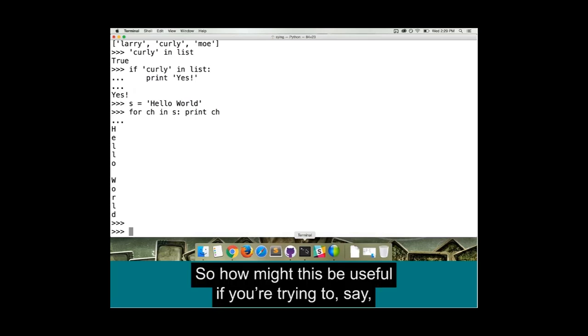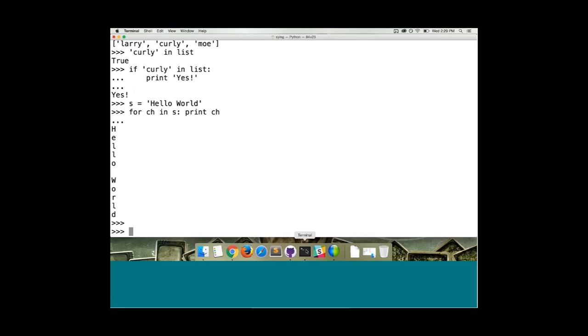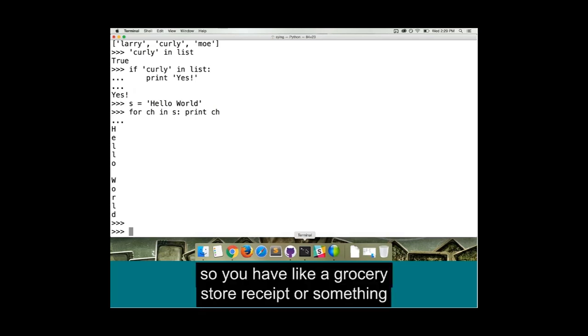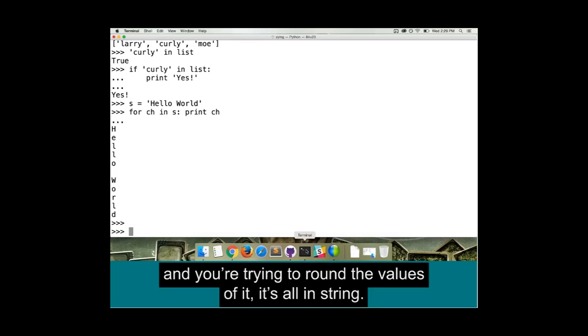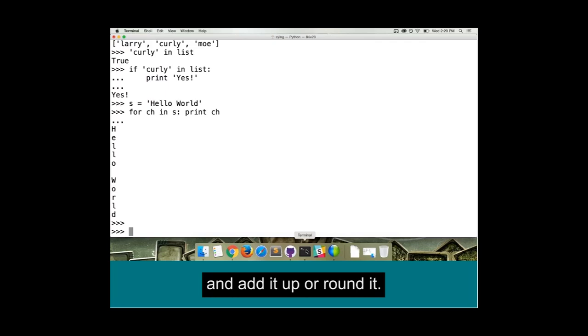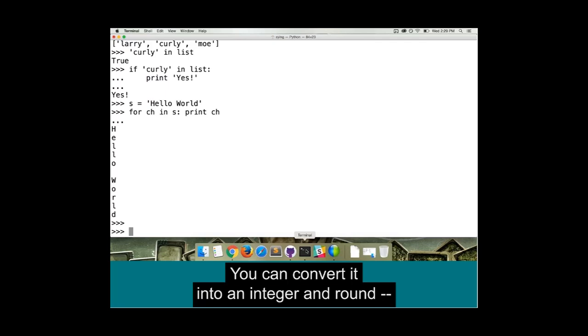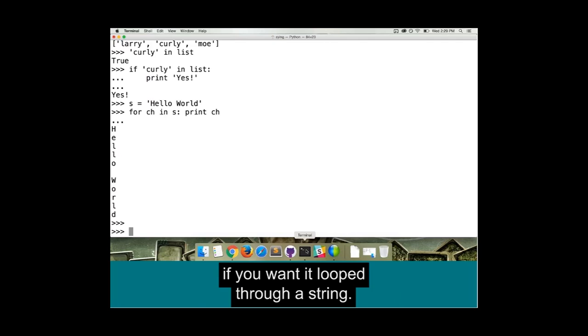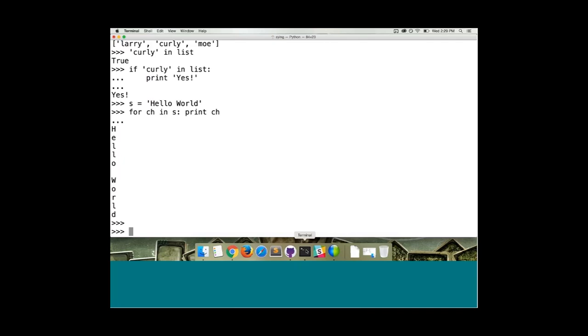So how might this be useful? Say you have a grocery store receipt or something, and you're trying to round the values of it. It's all in a string. You want to pull out certain parts of it and add it up or round it. You can convert it into an integer and round and then add it up. So that's how this is useful if you want to loop through a string.